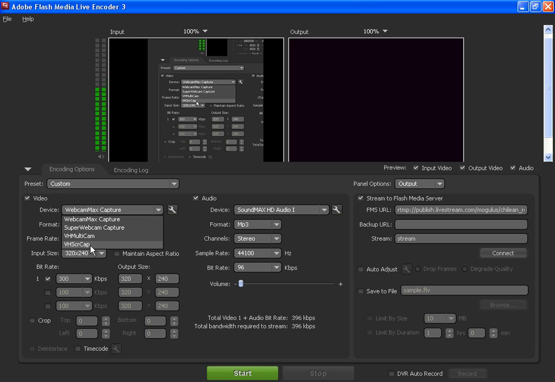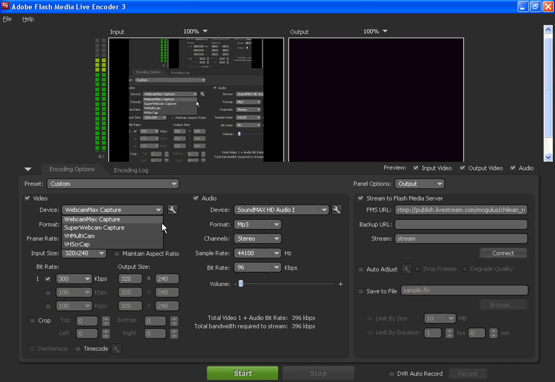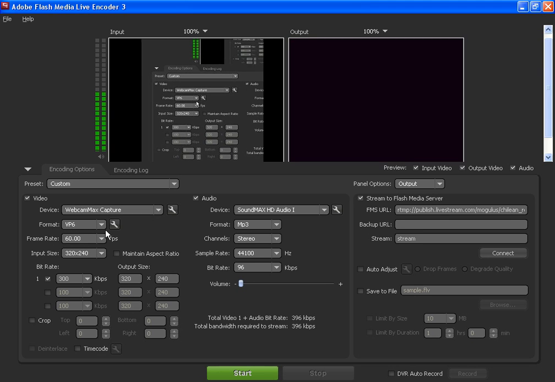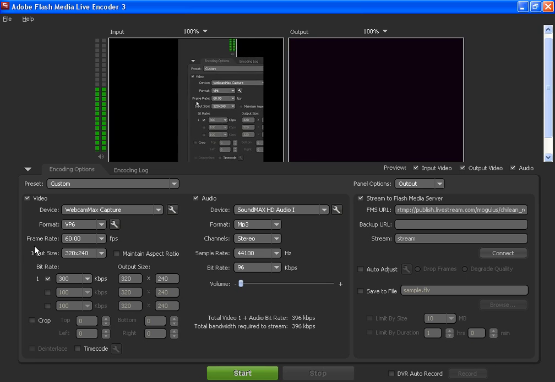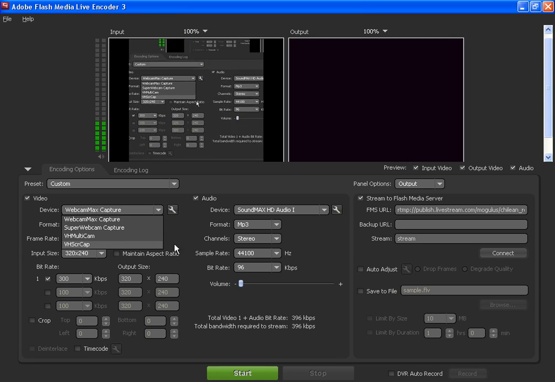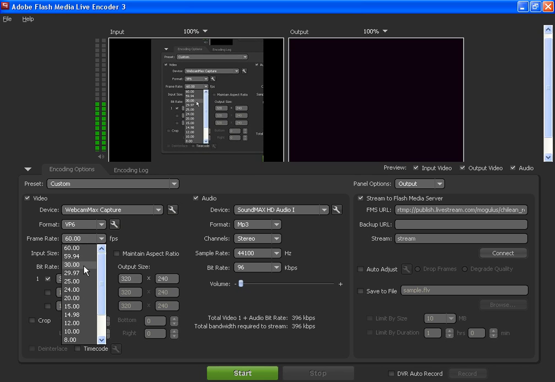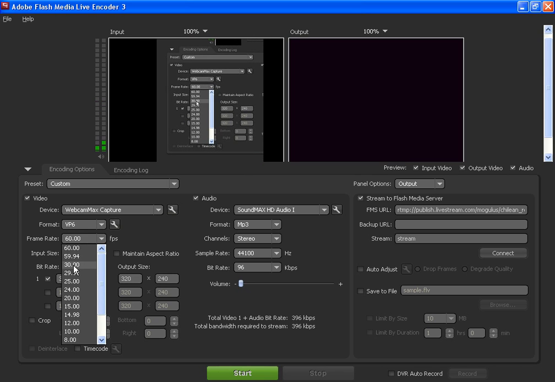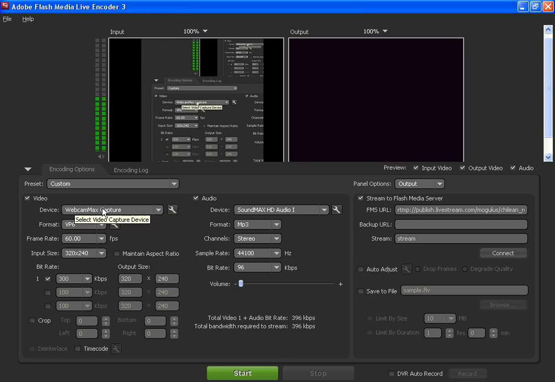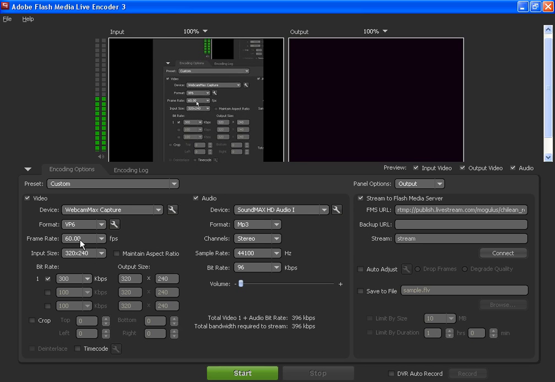Probably you all, at least American people, have a better connection than the one I have, so it shouldn't be so much of a problem for you. The format, VP6, is the one by default, you don't have to change it. Frame rate, well, 60 in the case of this software, but obviously you can just change it to 30, which is the one that normally works. I put it in 60, but it doesn't work in 60 FPS using Webcam Max or Super Webcam, just up to 30.